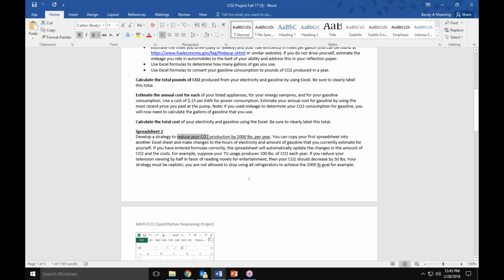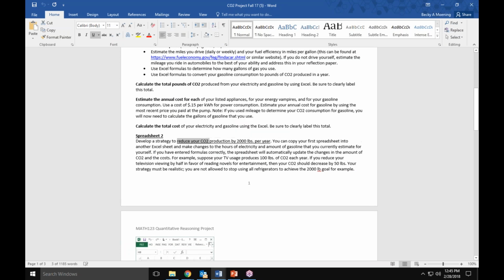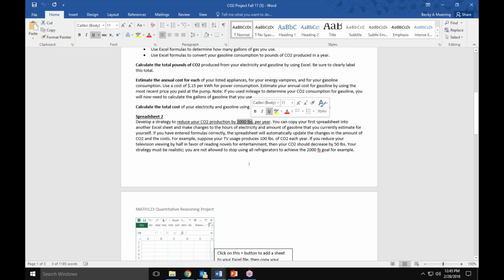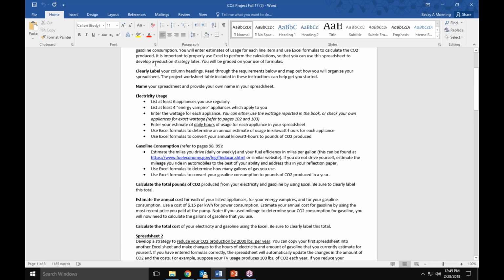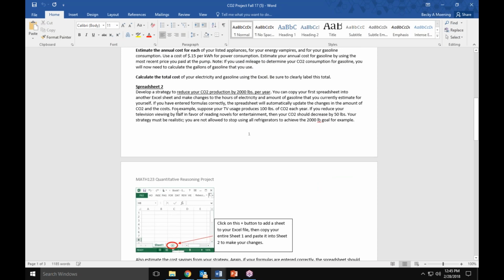Because in spreadsheet 2, you're going to reduce your CO2 production. So, I'm giving you a little hint here. You want to reduce it by 2,000 pounds a year. So you want to pick some appliances that use a lot of electricity. Pick the biggest ones you can find off of that page that you use a lot, because it's a whole lot easier to reduce if you start with a huge number. So pick some big ones. Your first spreadsheet is going to be everything that you're using, and then spreadsheet 2 is going to have all of your changes in it.